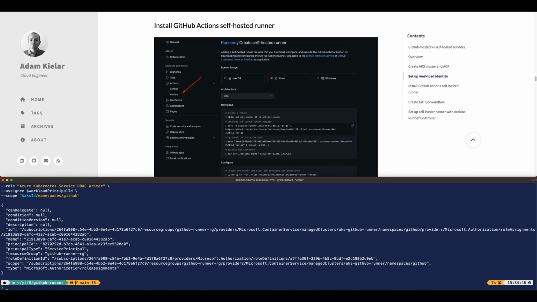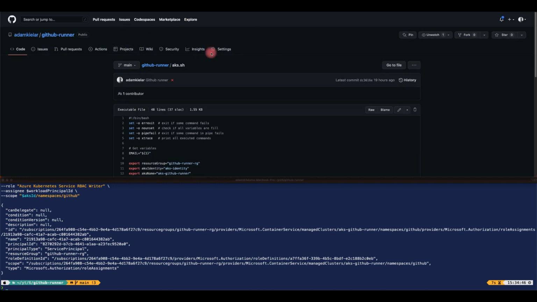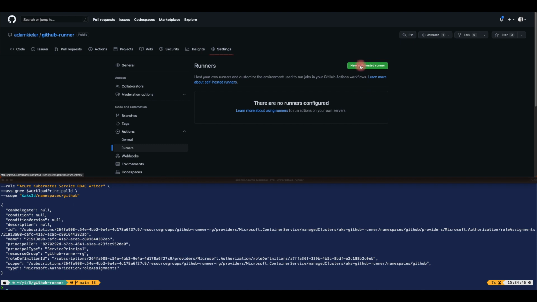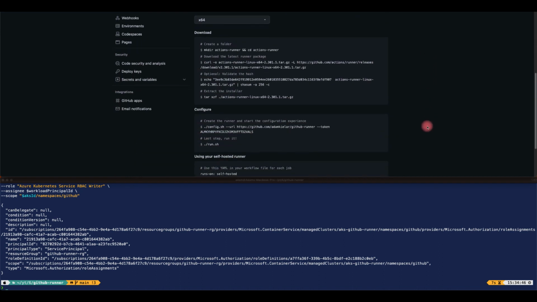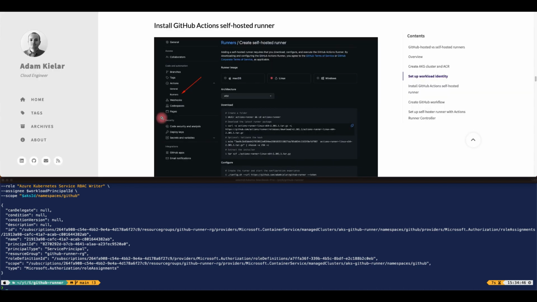Let's go to our repository. Let's go to settings. Let's go to actions and runner. Here we'll click new self-hosted runner. We'll choose Linux. And here you can see the instructions. But we will simplify that step since I already prepared the Docker file that will install our runner. So let's go back here.